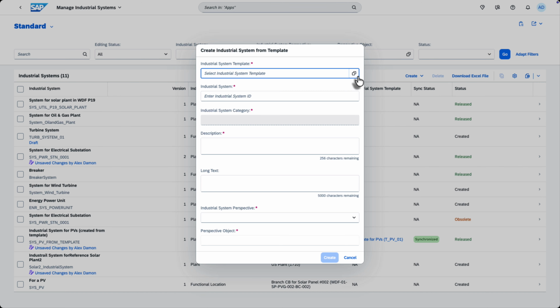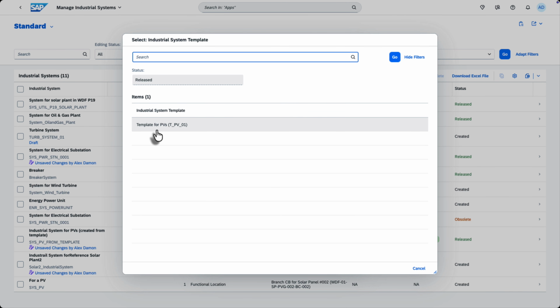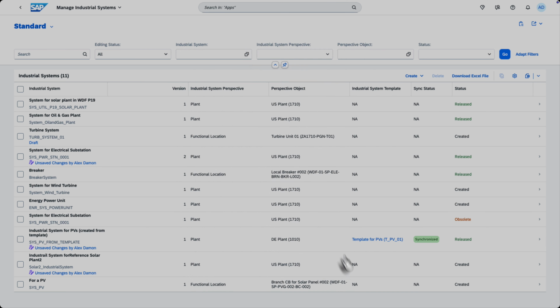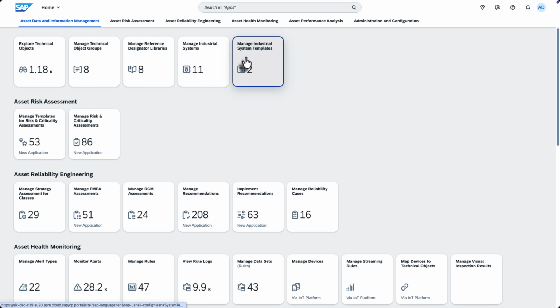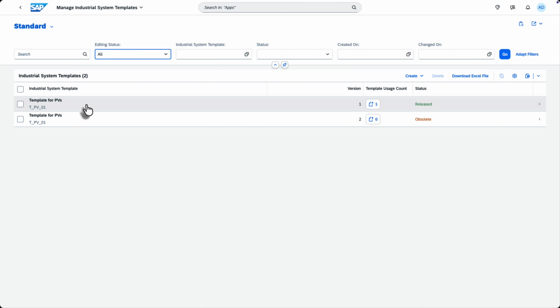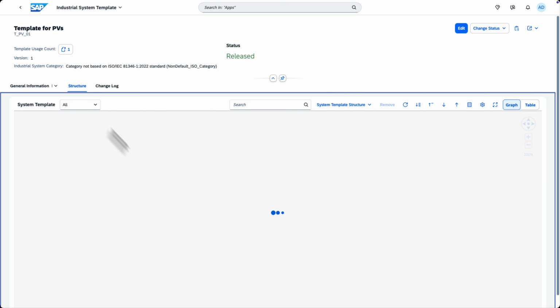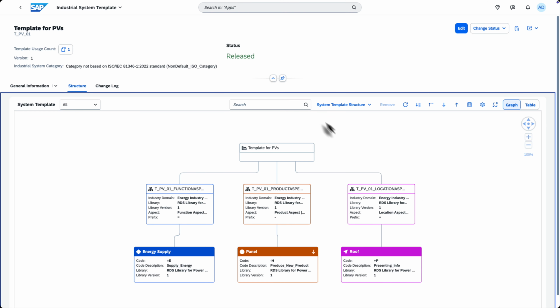If Ben wants to accelerate his work, he doesn't always have to start from scratch. By choosing Create and then from Template, he can reuse predefined system templates maintained in the Manage Industrial System Templates application. These templates already include recommended structures and hierarchy logic and can be reused as soon as they are released. But templates don't just speed up creation, they also keep systems consistent over time.